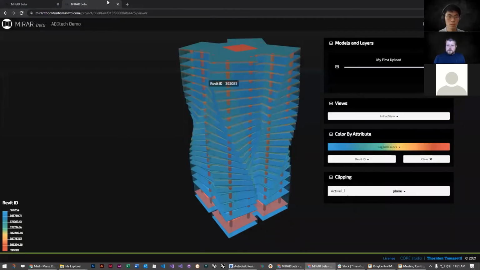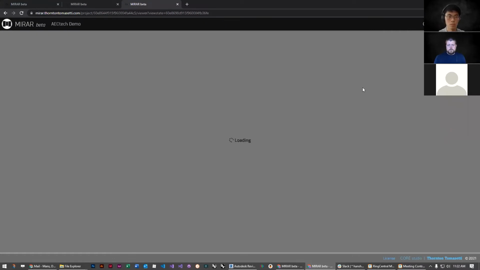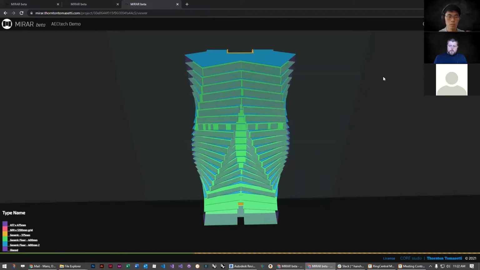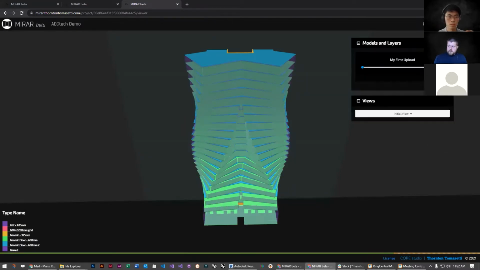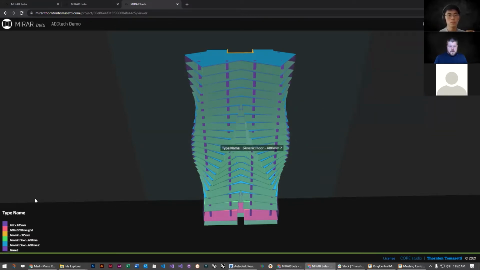copy this, open that in my incognito window. And once that model loads up, we see we have a little bug here with that clipping plane still being persistent. But we'll see here that all of my options for color by have gone away. I don't have the ability to make those changes anymore. And also the option to turn that clipping plane off has gone away as well. So there's a little bug here.